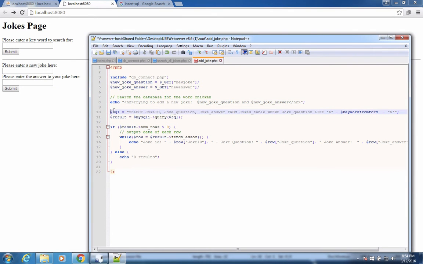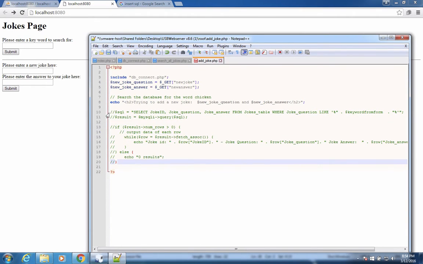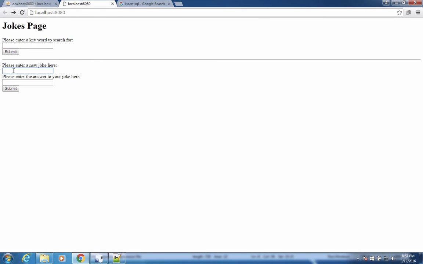The rest of this we can probably ignore for now. Let's comment out each of these lines so that we don't do anything. So I commented out all of the rest of the code on this form for now. I just want to test to see if we're getting these variables passed to this form correctly. So we'll test it out on this new form here.